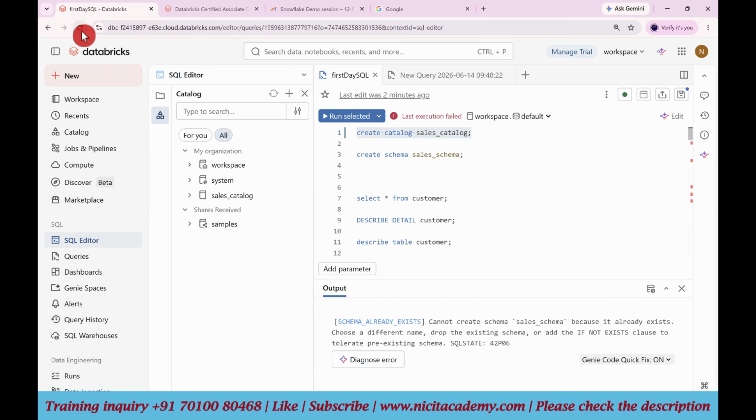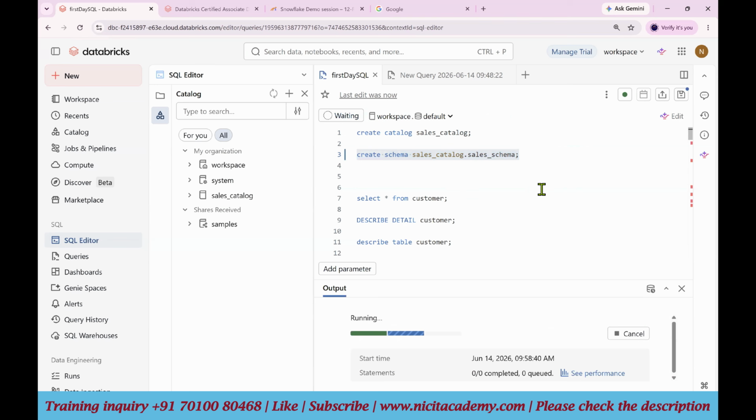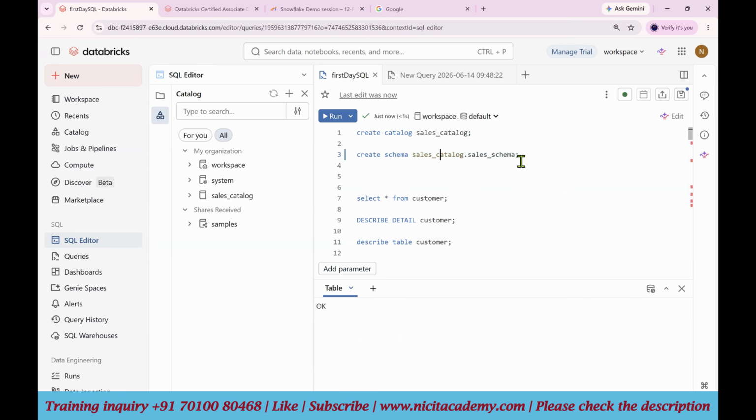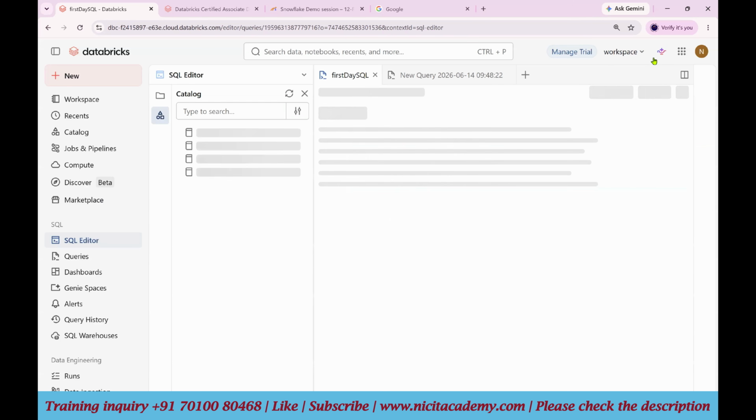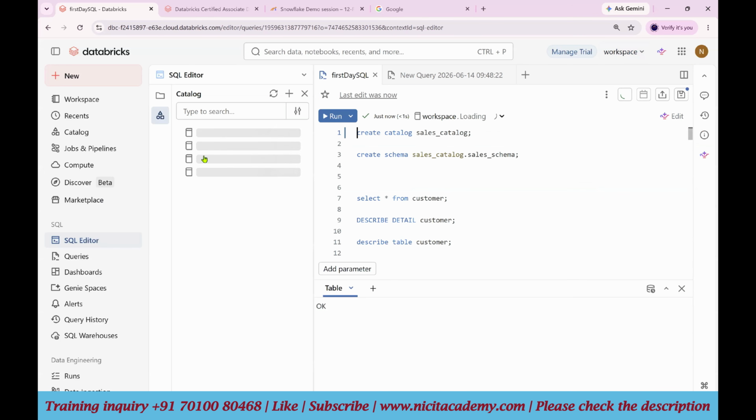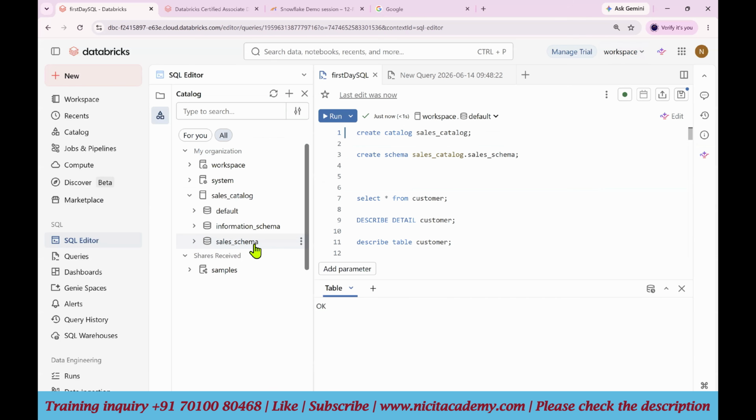We can reload this page, or we can write sales catalog dot sales schema. This way it will also set it up here, so this is also fine. This is the fully qualified path we are setting up now. So now if I run it here, it's refreshing. I'm going to reload the workspace. If you reload, it will be reloaded, and you can see the sales catalog, and inside that we have the sales schema now, right? So this way we can create.